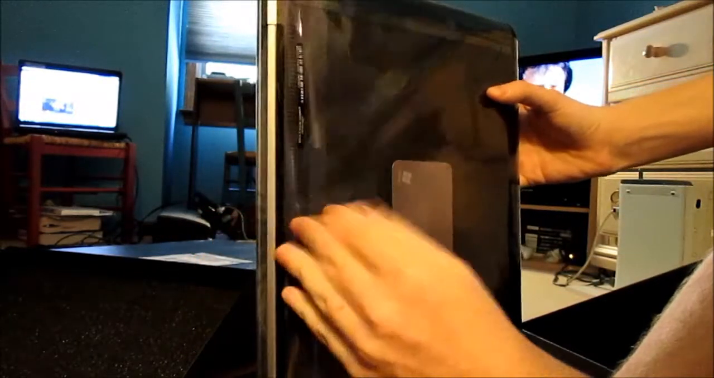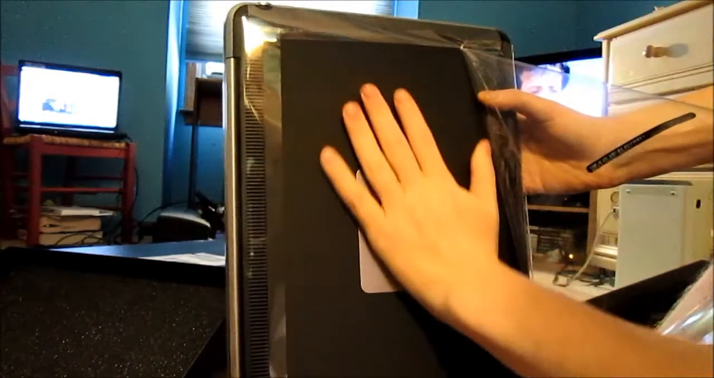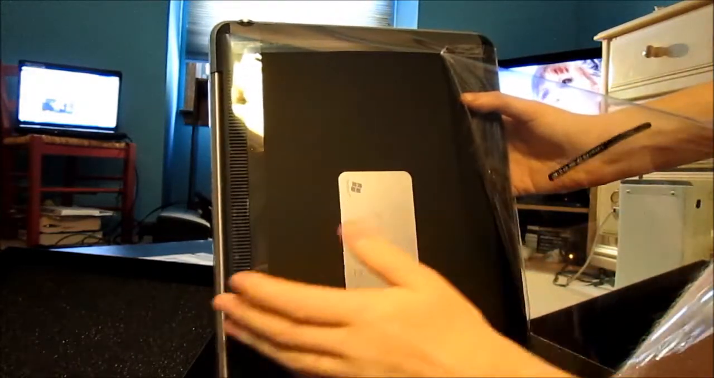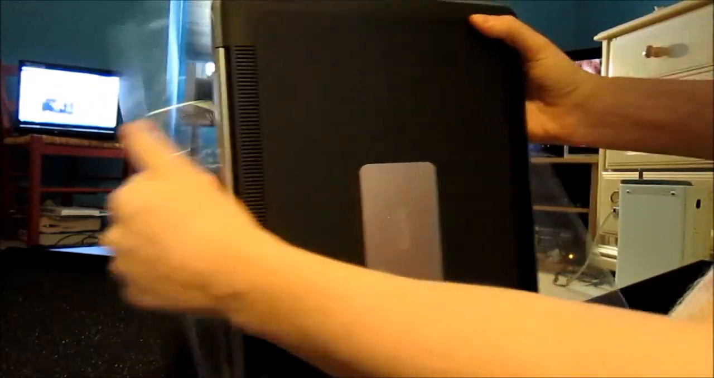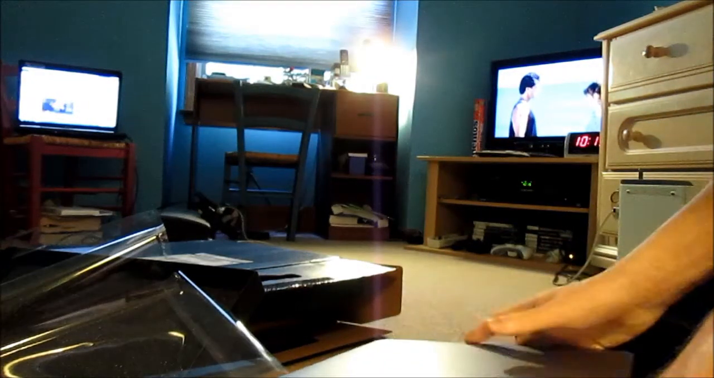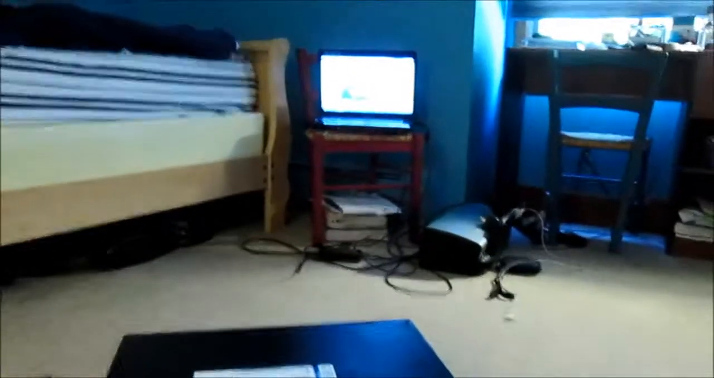Alright, so. Let me take that off. Oh god, that feels so cool. It's like a rubberized plastic on the bottom. That's so nice. And it's like a nice aluminum finish on here too. So, alright. Let me get my camera. So here it is with the plastic off. And here's the bottom. I think it's very sturdy, I have to say. It's not like plastic like that one over there.